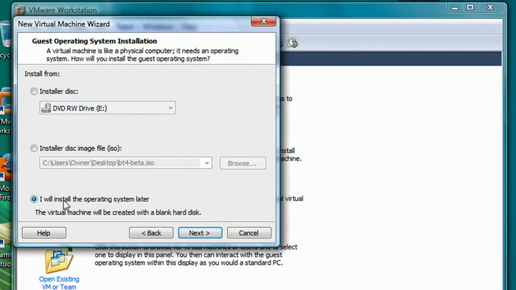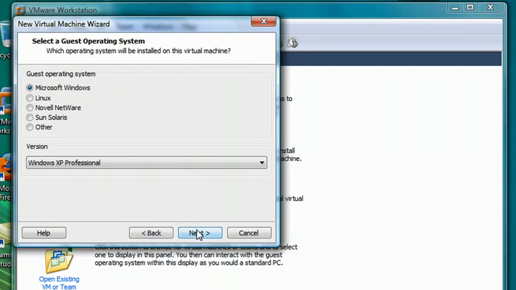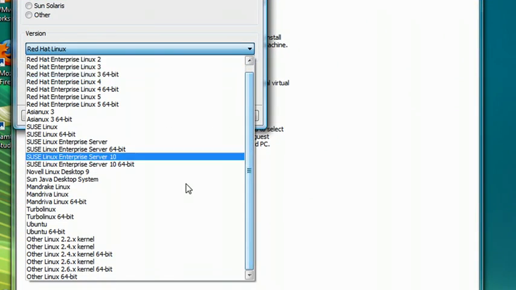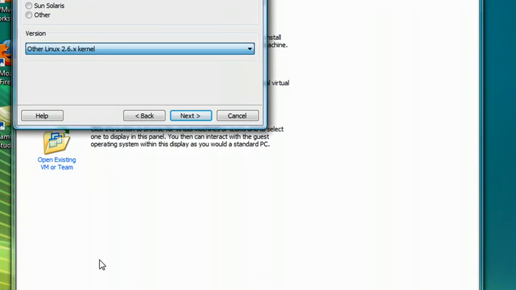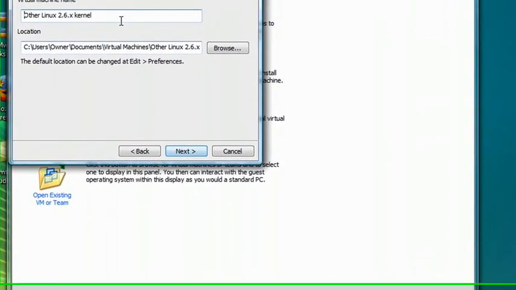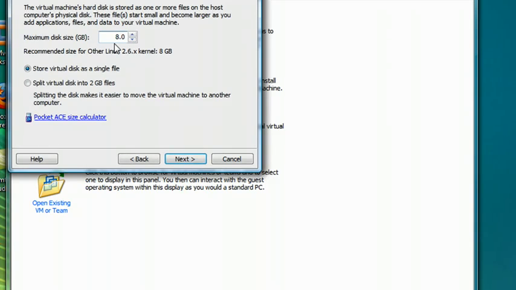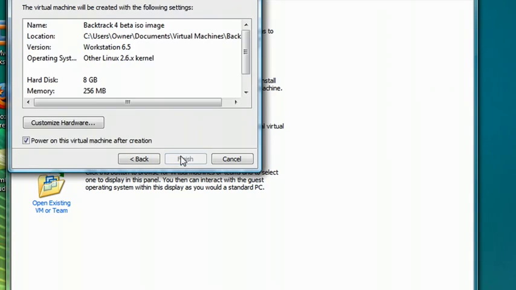Next, we're going to use "I will install the operating system later." Hit Next, then select Linux, and go to Other Linux 2.6.x kernel. Select Next, and we'll name this one Backtrack 4 Beta ISO image. Hit Next, and here you can set how much disk space it's able to use. I'll leave it at 8 gig and hit Next. I'll uncheck Power on virtual machine after creation and hit Finish.